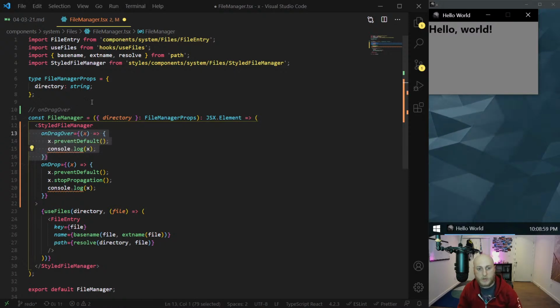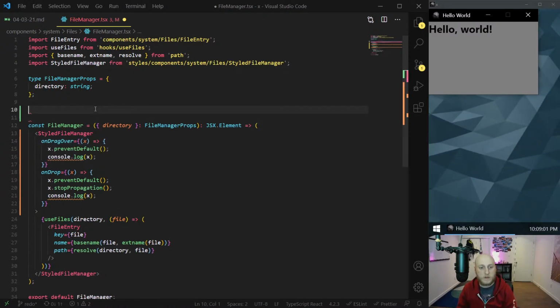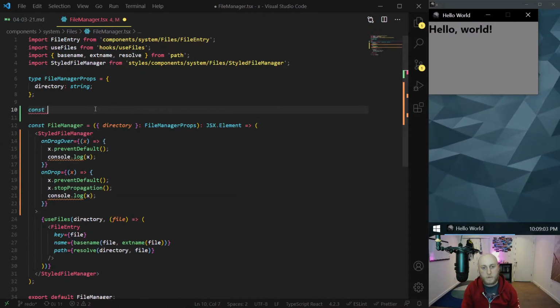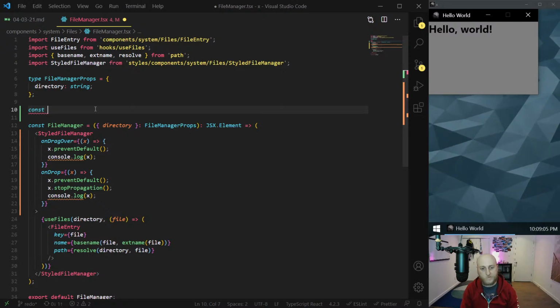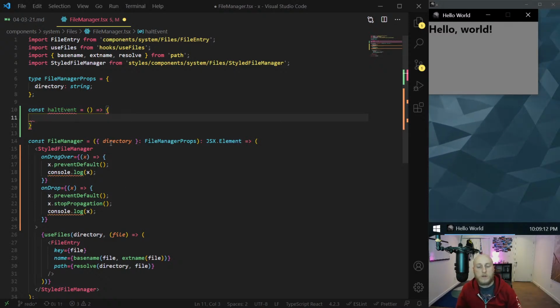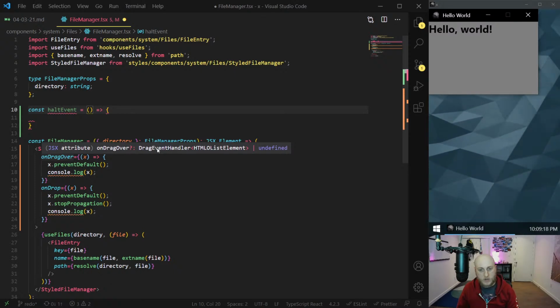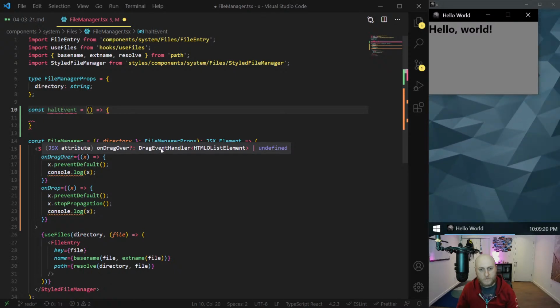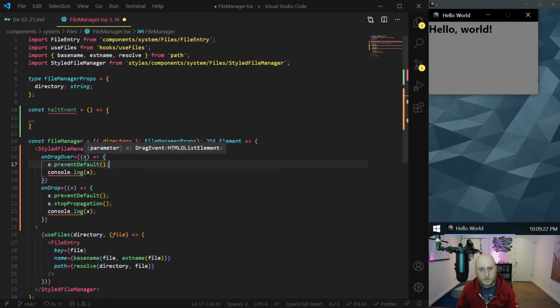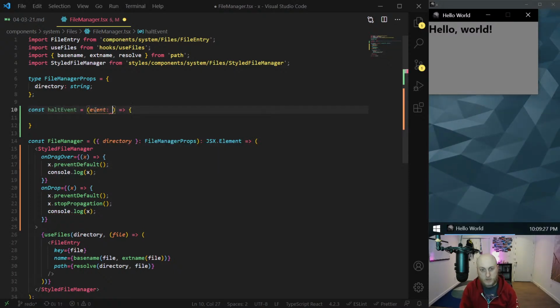So right away we'll prevent default and we'll stop propagation, and we need to do that in both places. So what I'm going to do is make a function, sorry, called halt event. And we'll pass the event in there as a drag event, was it? Let's hover over this. Yeah, drag event handler. Okay, and what's this? This is the drag event, okay. So we'll call it event.